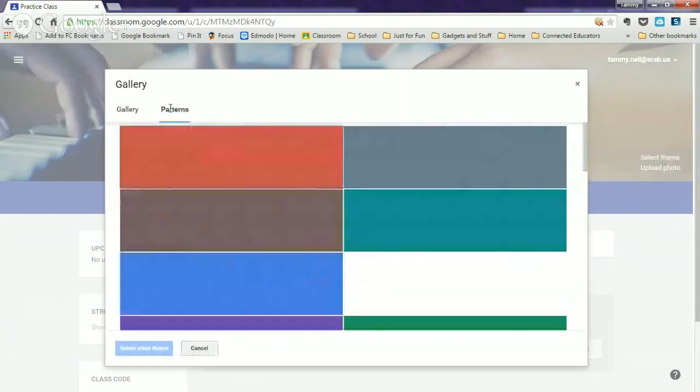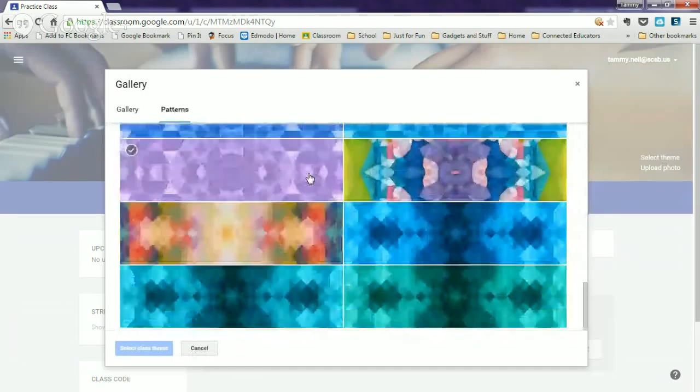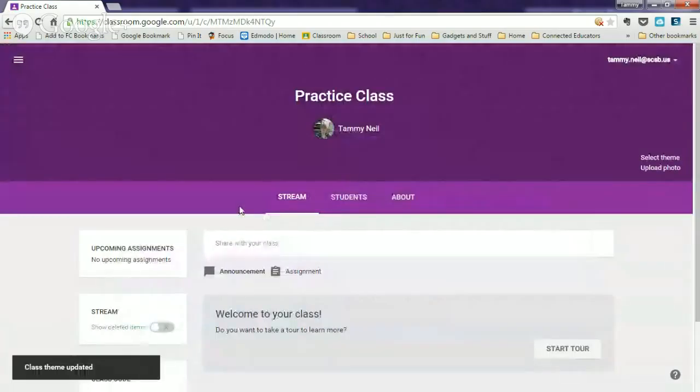There are patterns that I can use. If I would prefer to use one of theirs, I can very easily click it, select the class theme. There's my class theme.